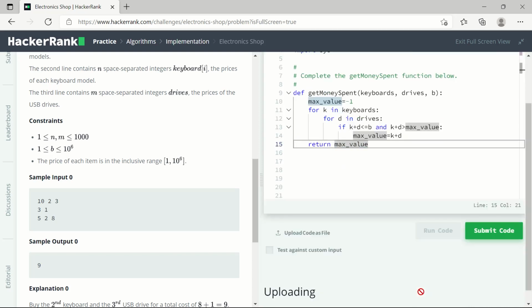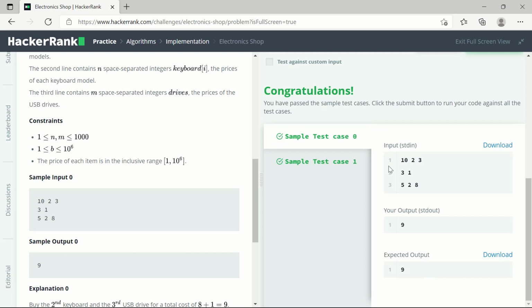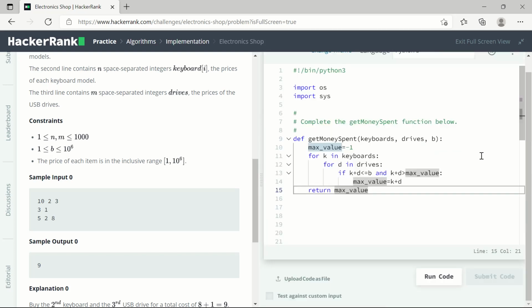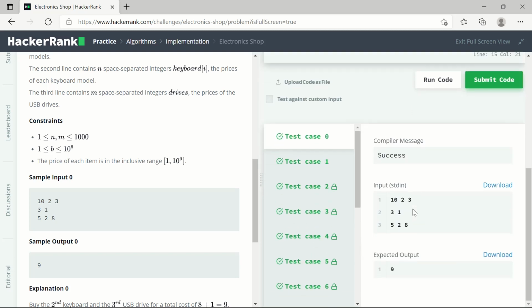Let's run the code. So here you can see the code has passed the sample test cases. Let's submit it. And the code has passed all the test cases.